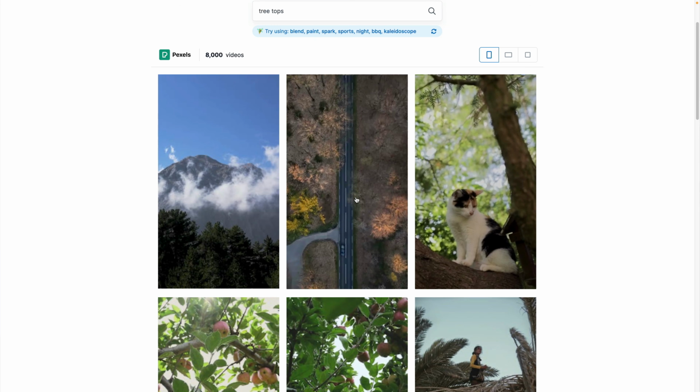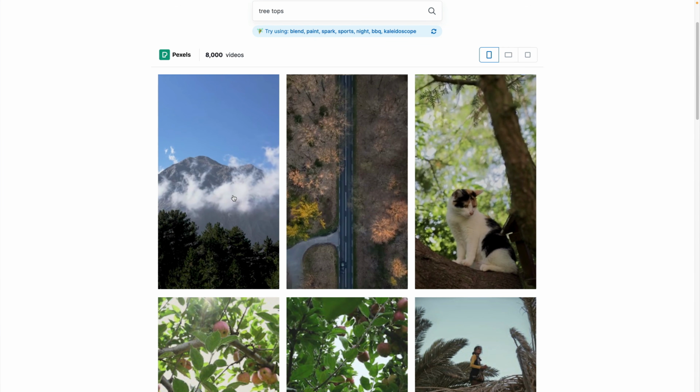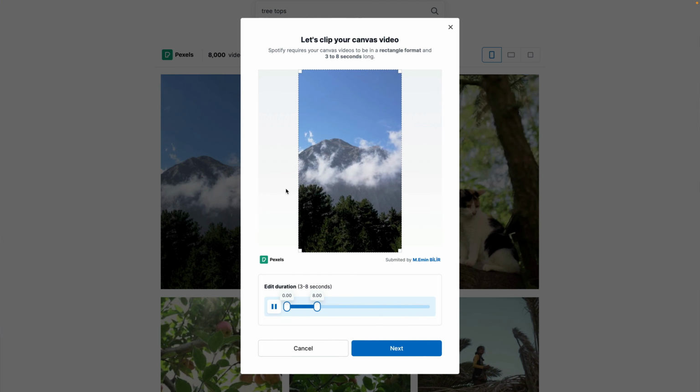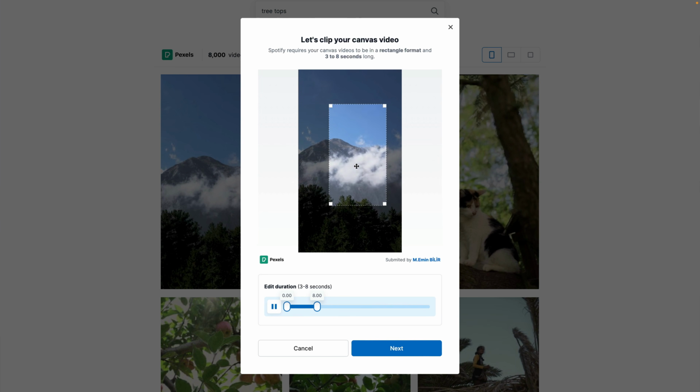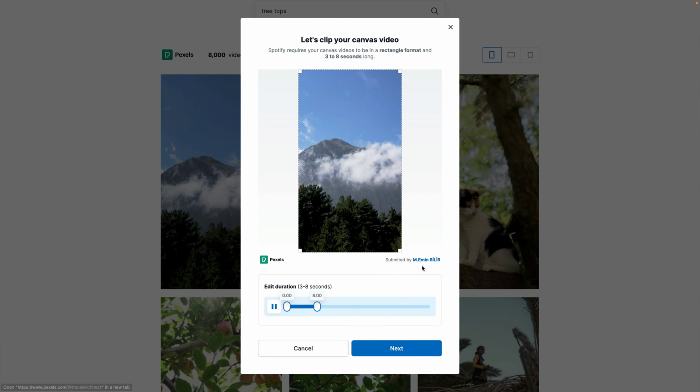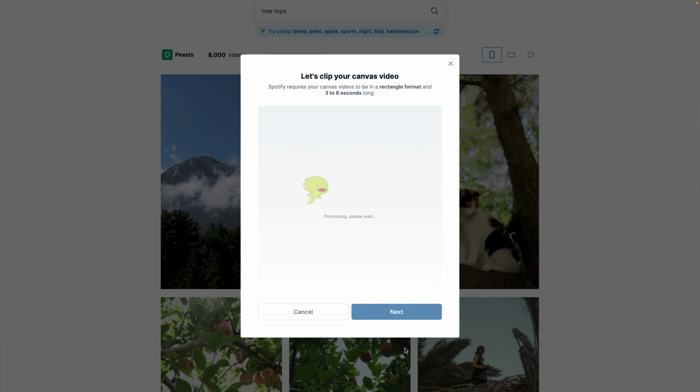Scrolling through the results, I can audition clips by hovering my mouse pointer over them. I quite like this one. It goes with the theme of the track that I want to apply it to. Clicking on it allows me to crop the video and edit its duration if I need to. It's the perfect size and I'll be able to include all of it in my Spotify Canvas. If I selected a horizontal video, I'd have to then crop most of it out to have it fit the rectangle format needed. Alright, once I'm happy, clicking next will have DistroKid process the video, and once it's done, I can download the video file.